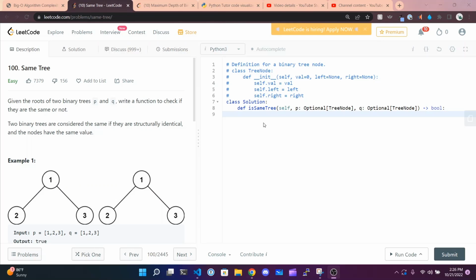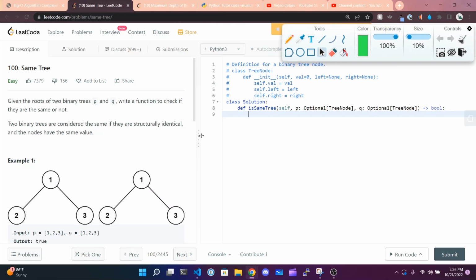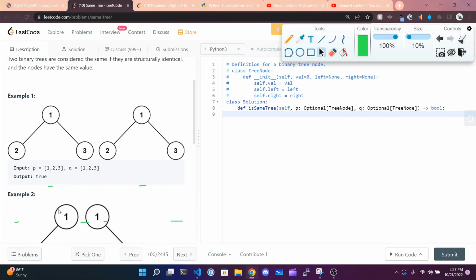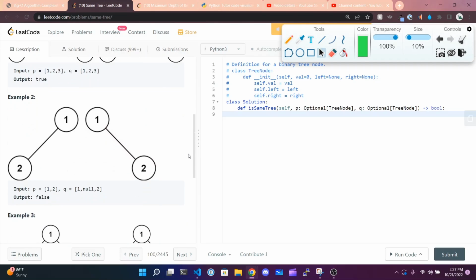So the root node is 1 right here. Both of these match, right? Then both of the left children match the same value, then both of the right children match. Okay, so that's why we would return true for this input. Let's go ahead and erase this.